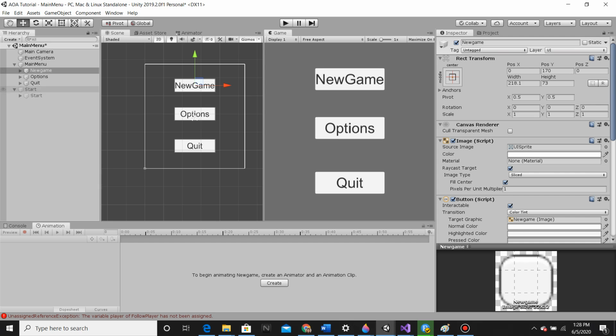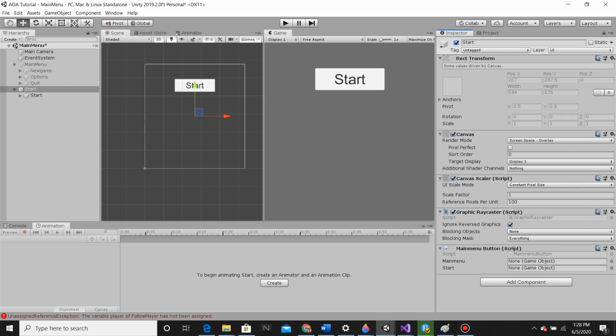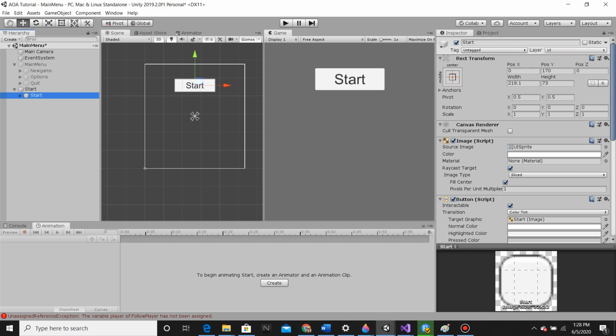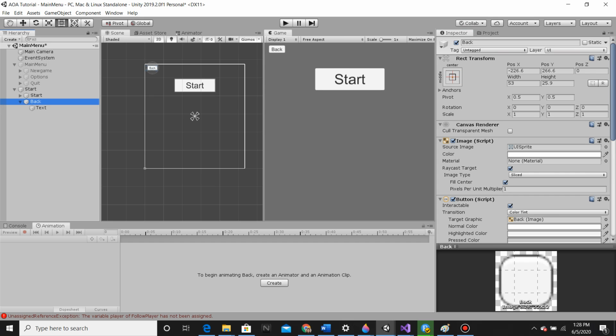Now I want to do the same thing if you want to go backwards, so I'm going to disable this and then enable this. I'm going to take the start button and I'm going to duplicate it. I'm going to rename this to back. I'm going to move this to being up in the top left corner. I'm going to make it smaller. And then I'm going to make the text inside of it be back. I'm going to change the size of it to being 15. And then there we go. So now this is our back button.